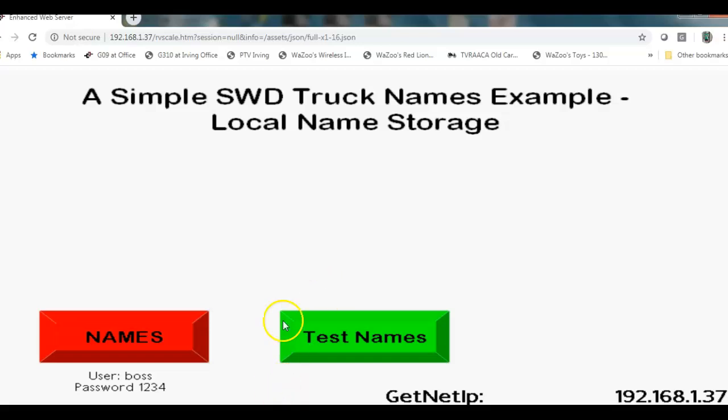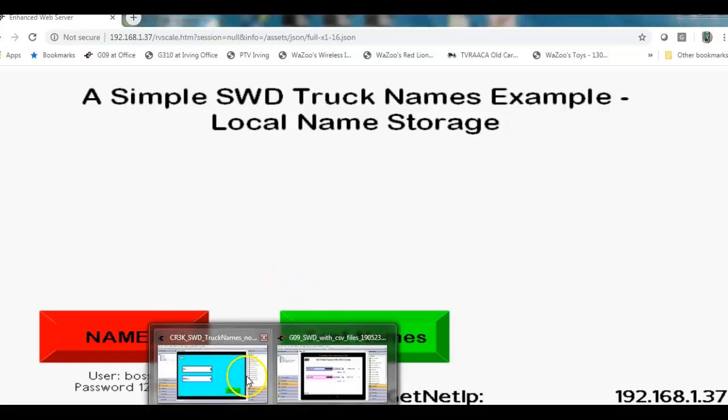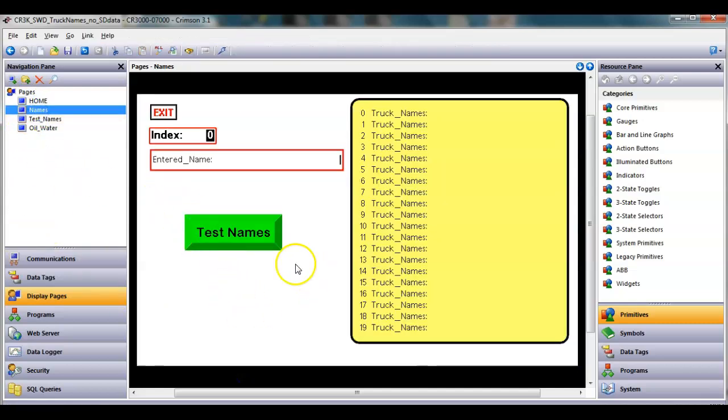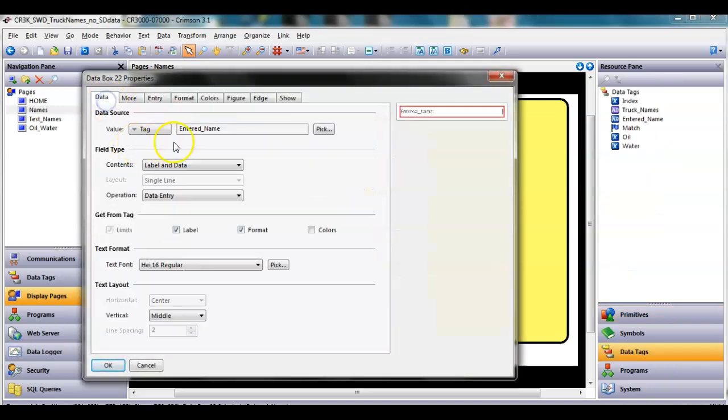That's how it operates. Let me show you how the code works. So in this case, we go to this page here. A couple things I'll point out to you. Whenever the person puts a name in here, so let me double click on this, notice it's linked to a tag called enter name. Over here, notice it's a blue tag, means it's internal, it's not mapped to anything external.